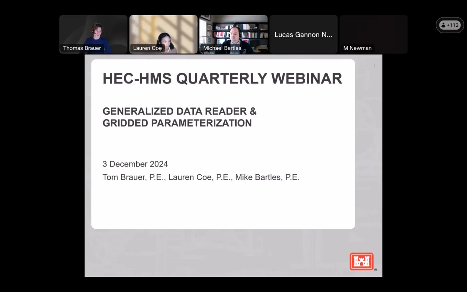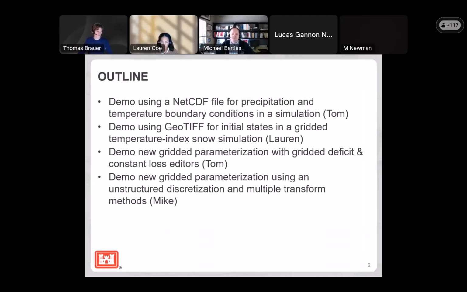But the features we'll be going over: generalized data reader, gridded parameterization. They are similar, but they're also different. And we'll just go over those today. The good news is that this is a fairly demo-heavy presentation. I think you all seeing us use the new features is extremely helpful for the application.